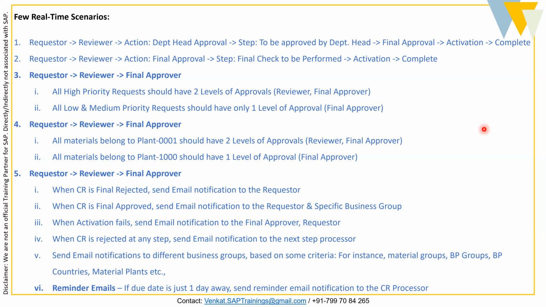There are so many email notifications. So this is generic. You can decide the business case on your own, whether you want to go with material or BP or finance, whatever. You can take a call on that. But it should be a three-step process flow with the email notifications at different steps.